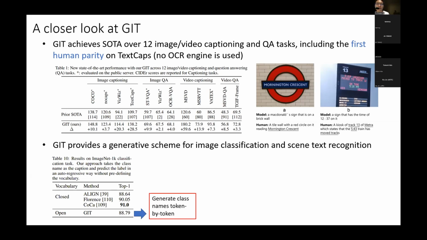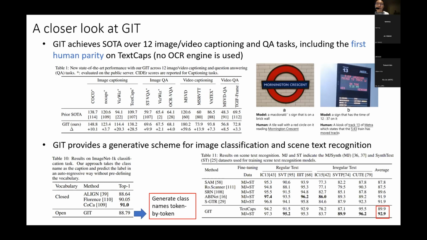And also Git provides a generative scheme for image classification and scene text recognition. So basically, this means when we do image classification, we just generate the class names token by token, instead of treating it as a one-hot vector. And then actually the performance is very strong. Git also shows it can do scene text recognition automatically, basically.